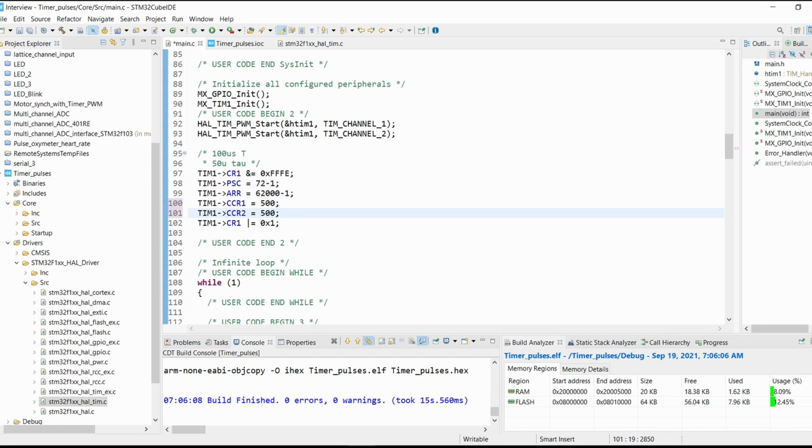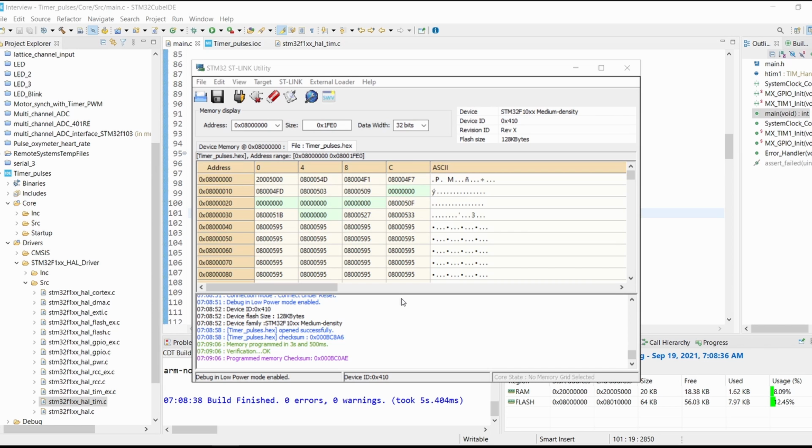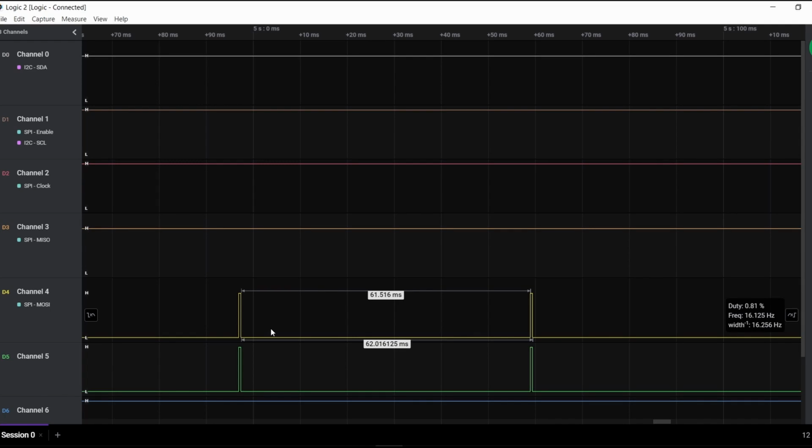Again build the code. Again dump the code into the STM controller. Now we will check the pulses. Now here you can see that the total period of the pulse is 62 millisecond and the on period is changed to 500 microsecond.